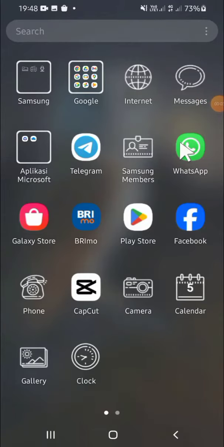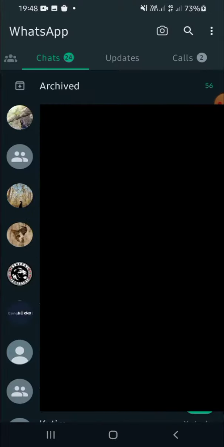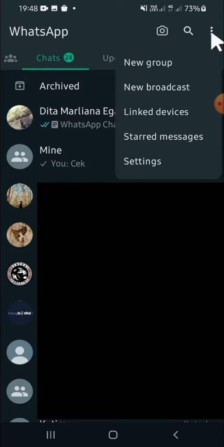In this tutorial, I'm going to show you how you can send a WhatsApp broadcast message. Alright guys, first of all, go to your WhatsApp application on your phone. After that, if you want to send a WhatsApp broadcast message, the first thing you have to do is click on this three dots button on the top right corner of your screen. Then you can click on new broadcast.